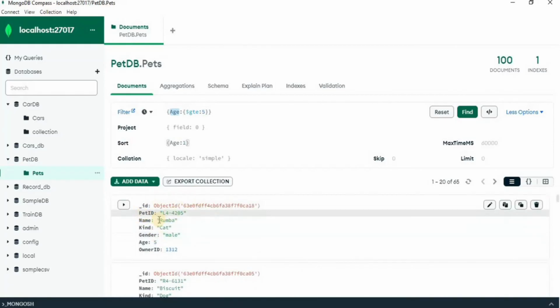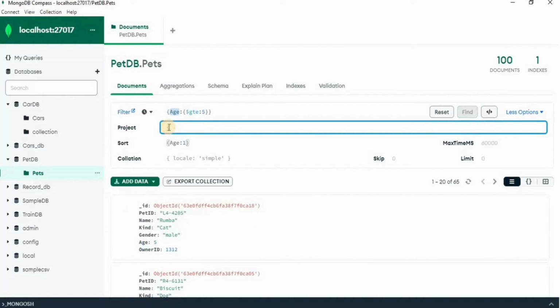Okay, so our data has been sorted now, but you can see that all the records present in the document, for example, pet ID, name, kind, gender, age, owner, everything is showing in the output. If I want to display only the pet ID, name and age of the pet, for that I can use this project attribute. Here you have to define all the attributes which you want to display in the output. I want pet ID, so I'm going to set it to 1, separated by comma. Then I want to have name, set it to 1, and I want to have age in the output and set it to 1. Okay, now let's click find.